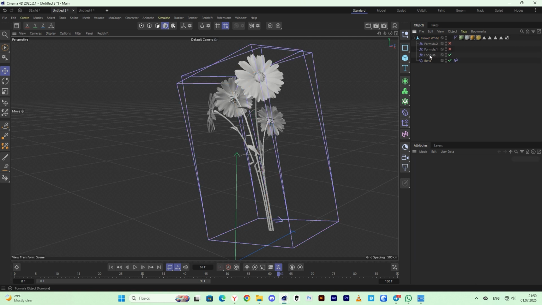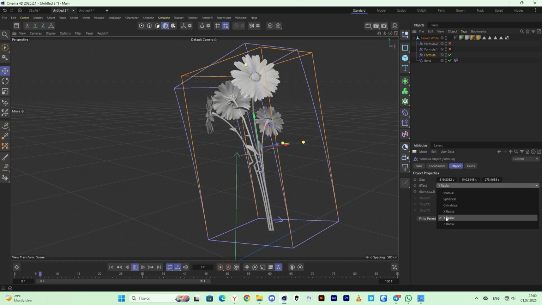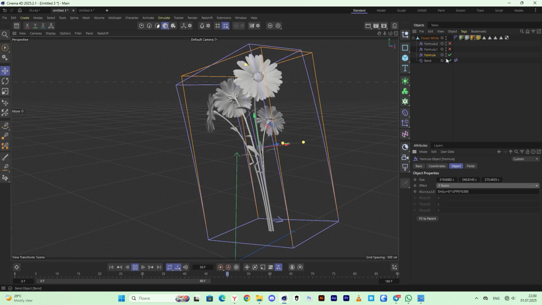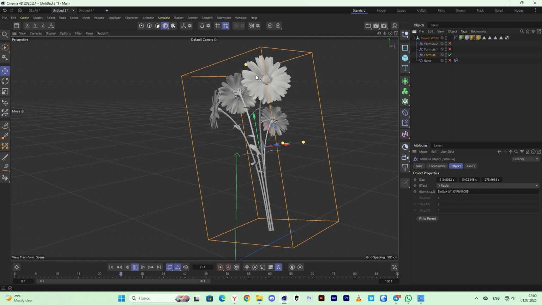I also added 3 formula deformers for the 3 axes, X, Y, and Z. Y to make the top jump a little, Z to shake, X to add a little wave effect.